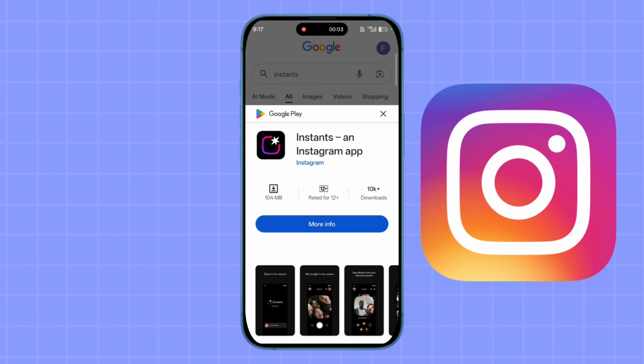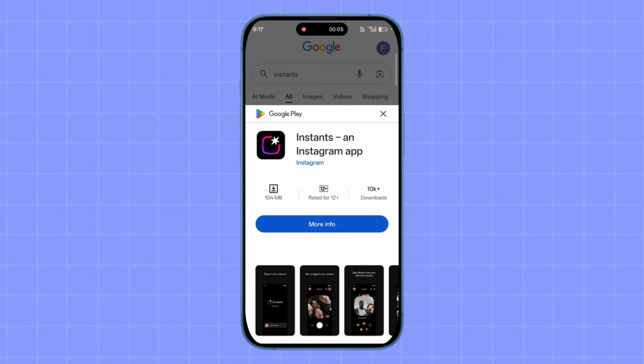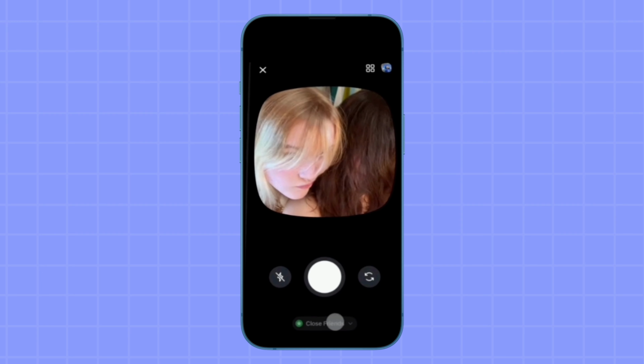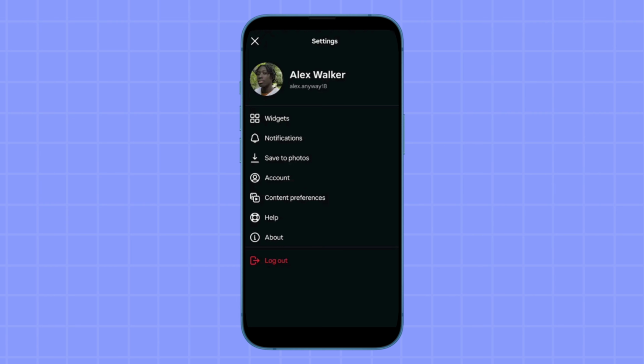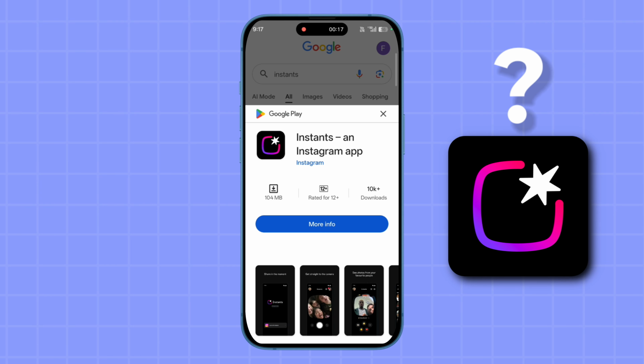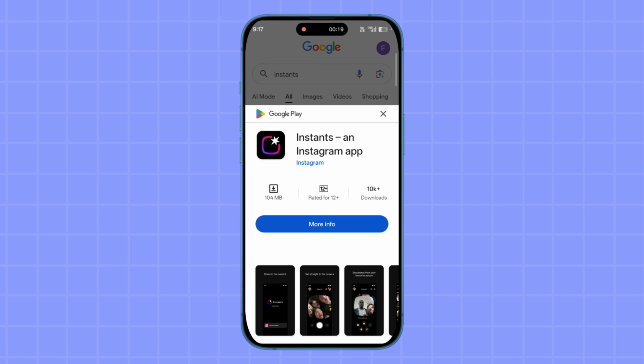So guys, Instagram has released a new platform whose name is Instants, and in today's video we will know how you can use the Instants app, what the benefits of this app are, and we will also know what exactly the Instants app is. So first of all, let us know what the Instants app is.